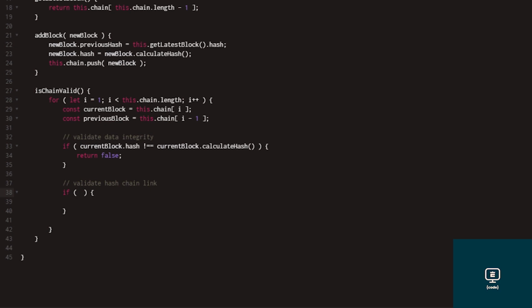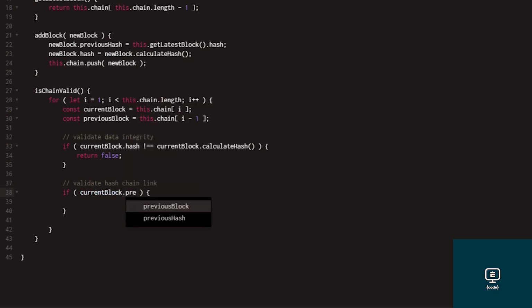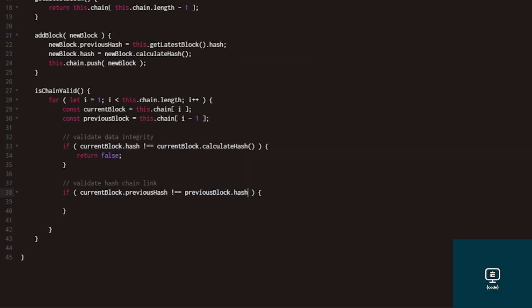We can grab the block's .previous hash property and then compare it to the previous block's .hash property. If these are equivalent, we can move on to the next loop iteration. And then after the loop structure, we can return either true, provided all checks passed, or false, if one or more blocks were mutated.